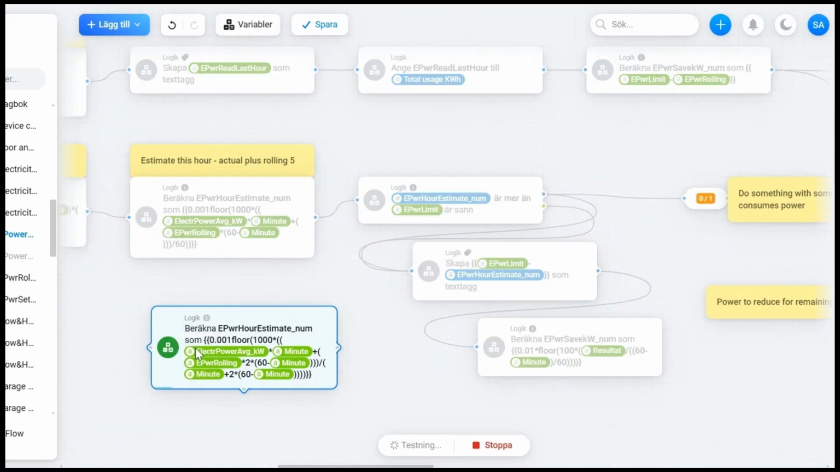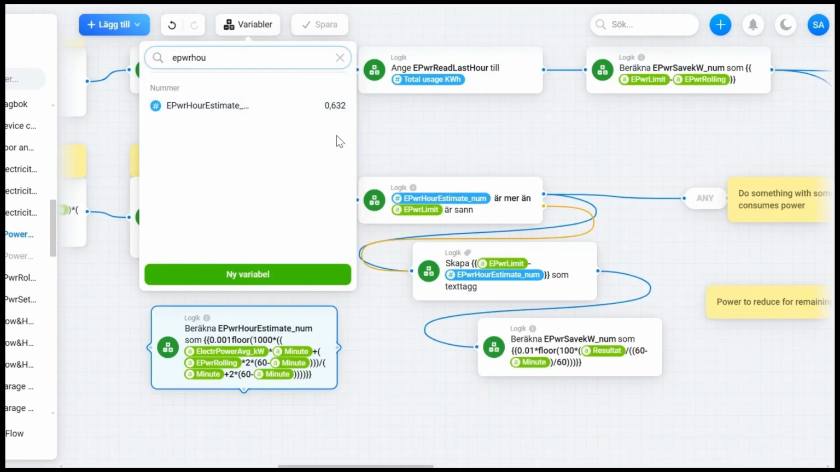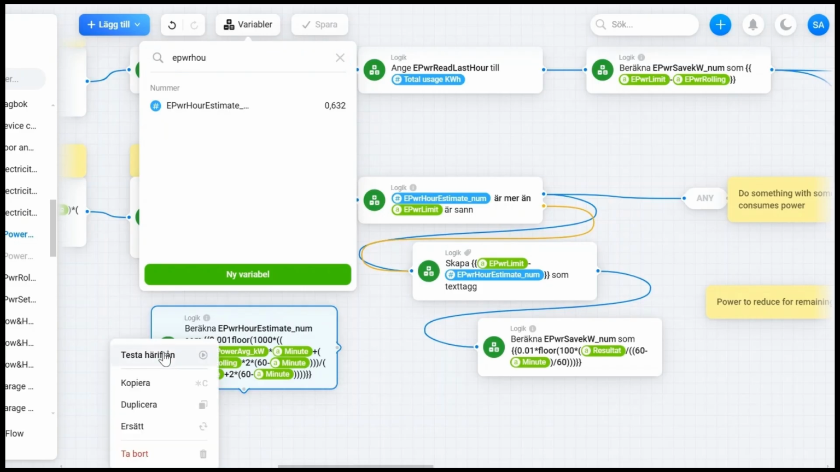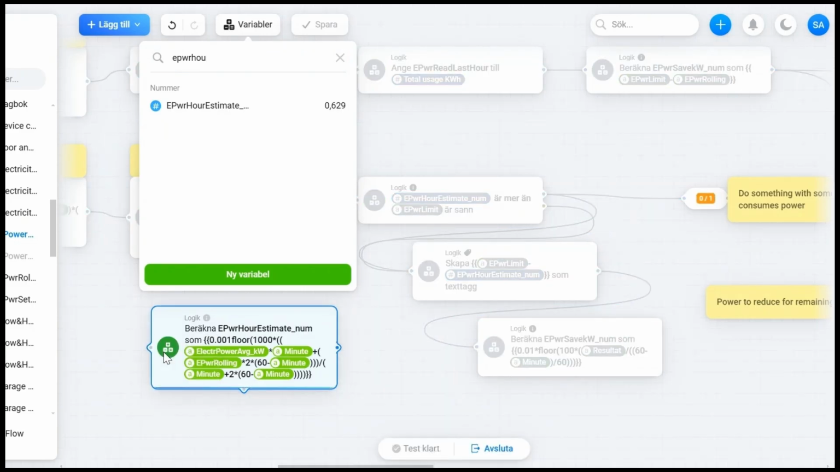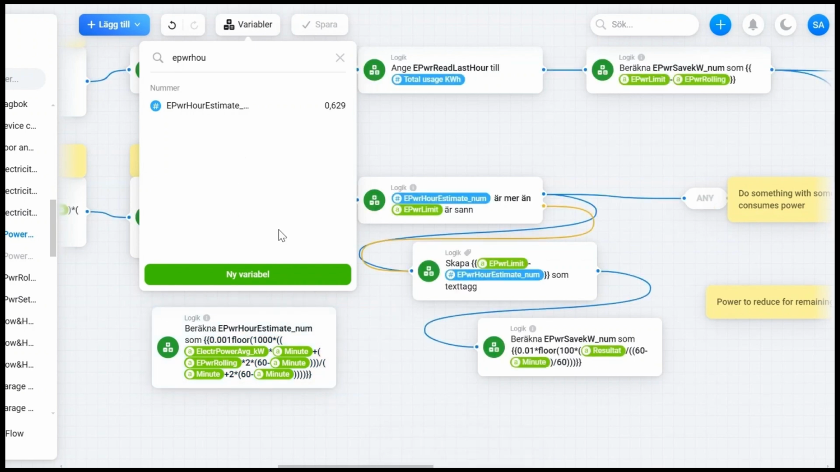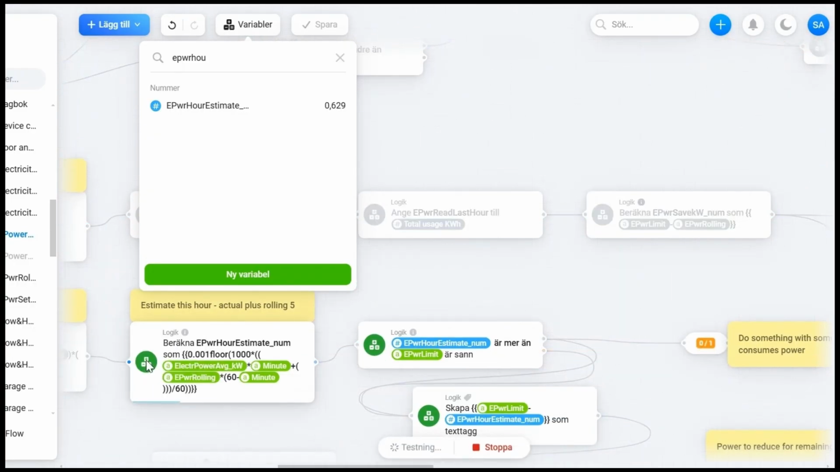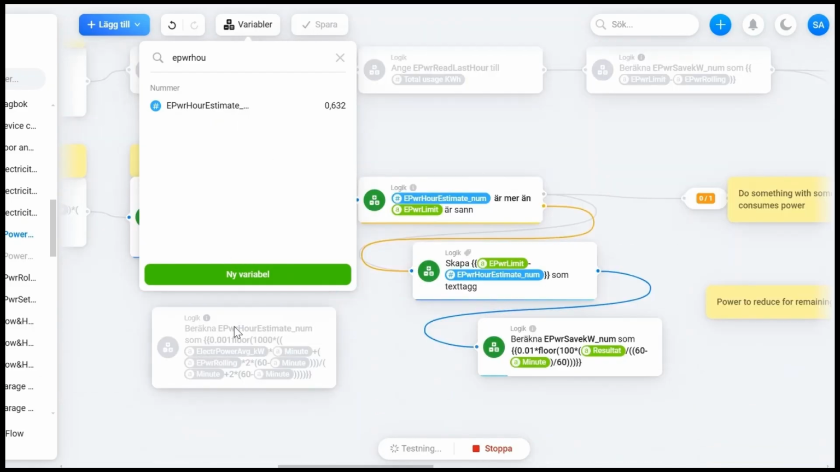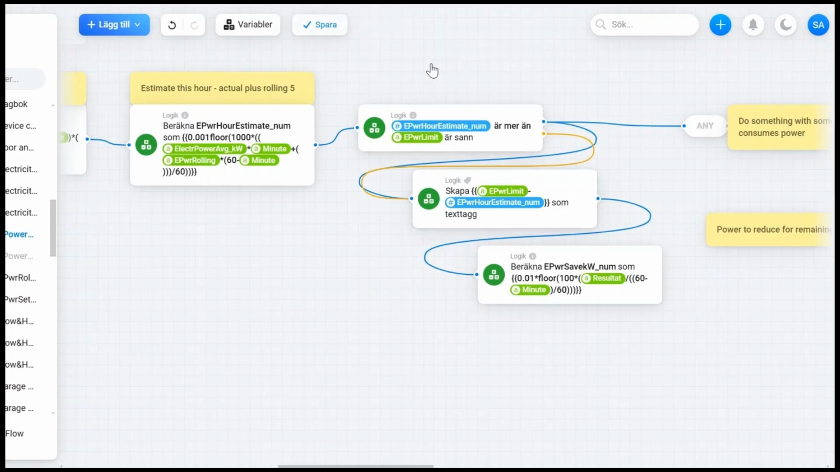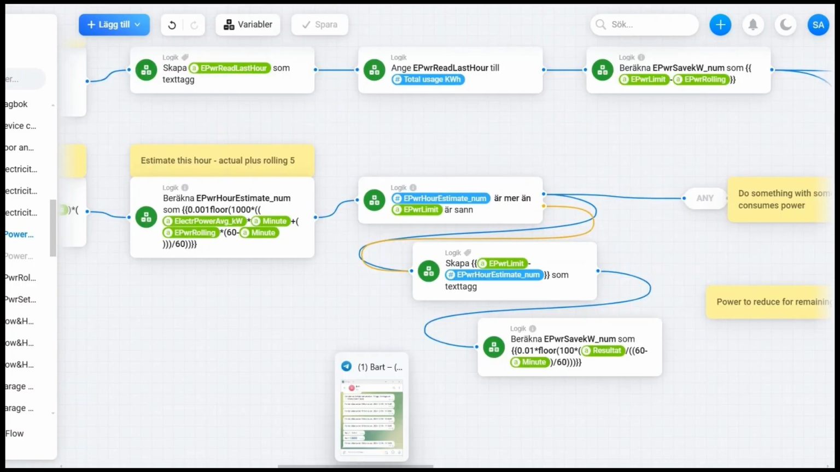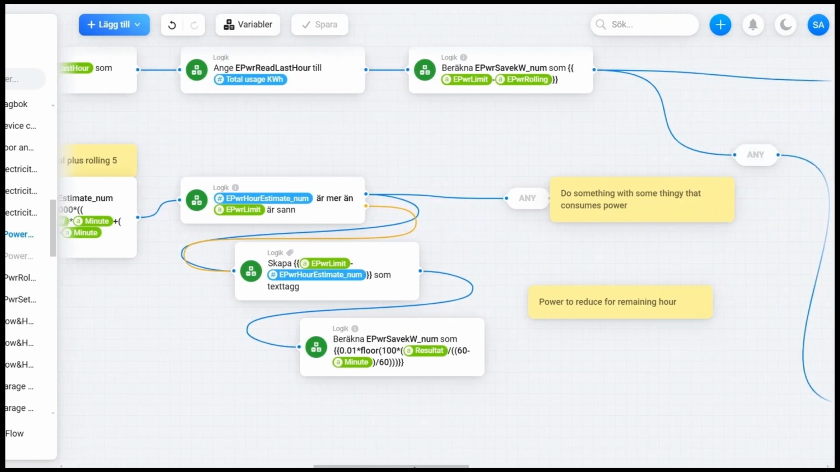Let's see if we did all the parentheses right. E power estimate then. 0.632 we had up there. Let's see if we test this one, we get 0.629. And if we run this one, 0.632. No, it wasn't that much difference. So, a side note, but some of you might want to do that to trim the model.